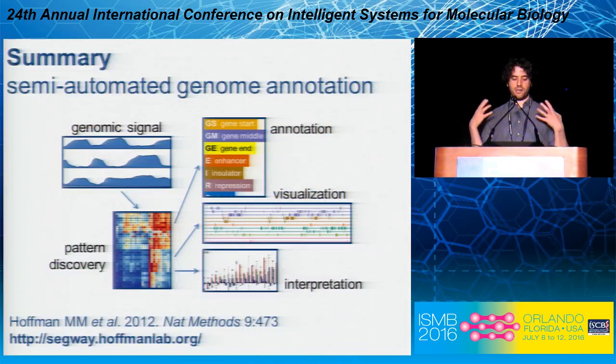So just to sum up, Segway, which is kind of semi-automated genome annotation, is a technique that you can use to find patterns in genomic signal and use those to annotate the genome in a human understandable way, visualize complex multivariate data in a simple way, and interpret things such as genetic variation or cancer somatic mutations. And I hope you'll check out the software.